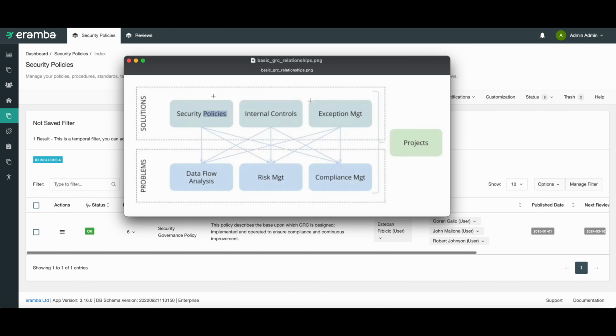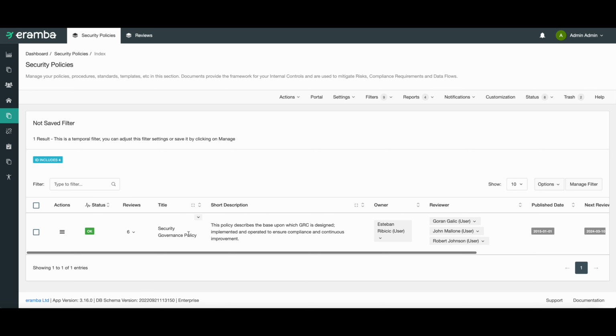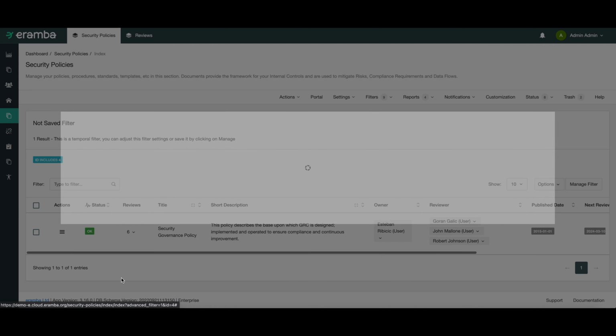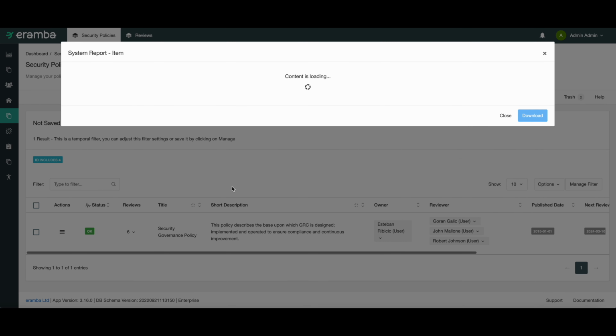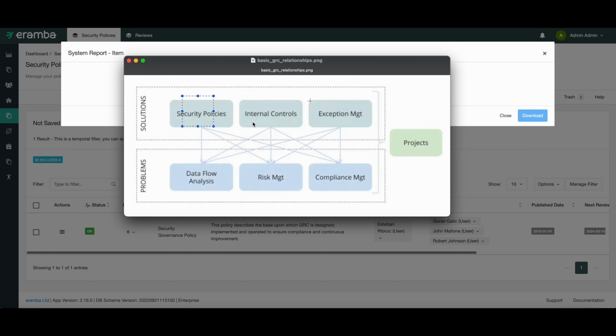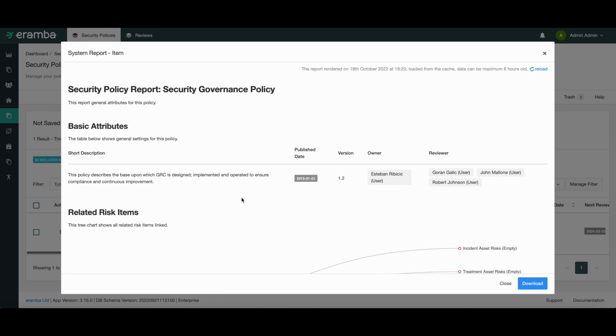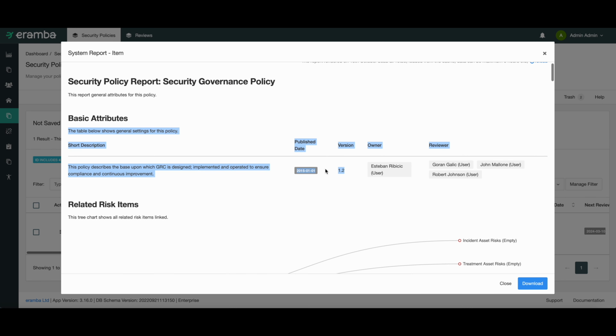Conversely, if I want to say, well, why do I need this document? What am I doing with this document? Well, you can see things the other way around. You can pull a basic report. So I'm going to pull a basic report about this policy. And Eramba will show with charts the opposite relationship. So basically from here all the way down here, where those links are taking place, where those relationships are taking place. You can see I have the name of the document, basic attributes like who owns the policy, the version.